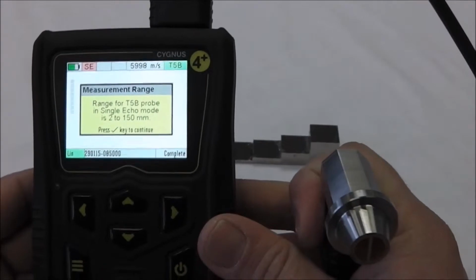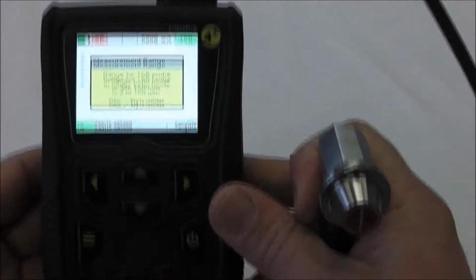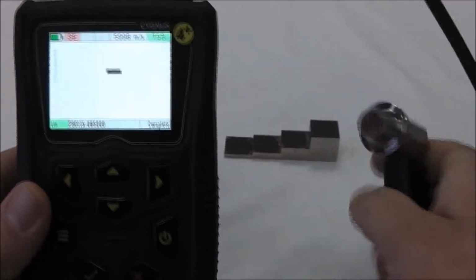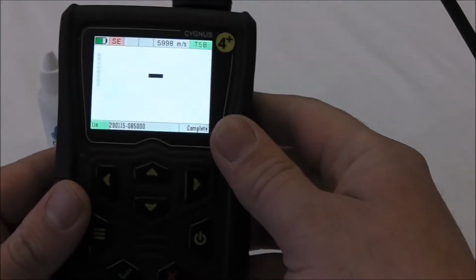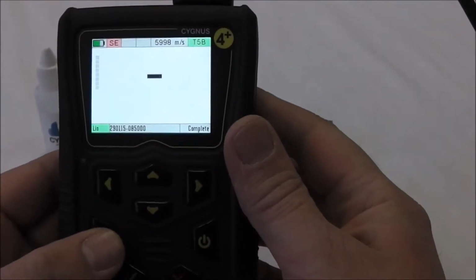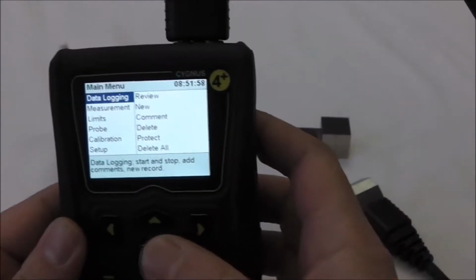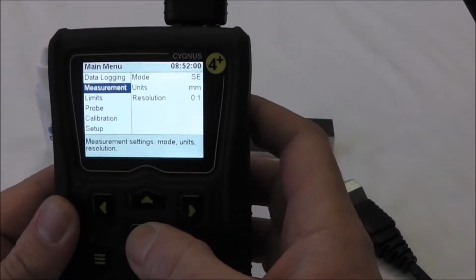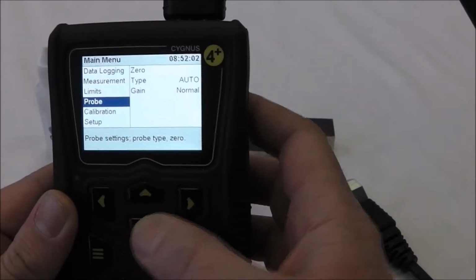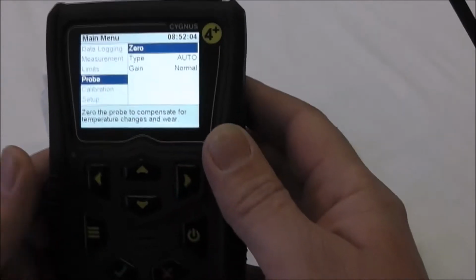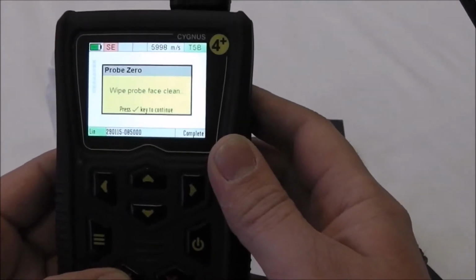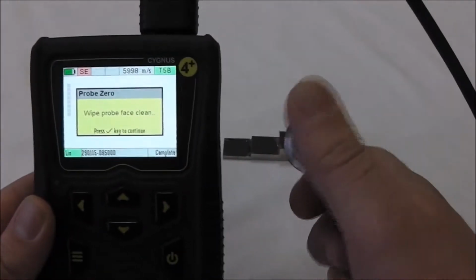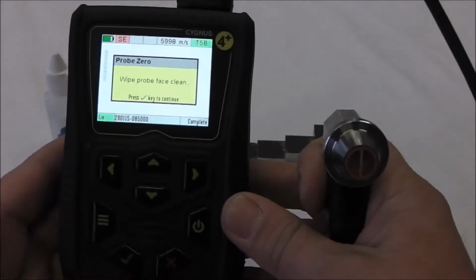Here we have a T5B probe in single echo mode. Press the green tick to continue. You can also manually select the zeroing function. Press the menu button, then the down arrow to highlight probe, the right arrow to highlight zero, and the green tick to select it. Follow the instructions in the yellow pop-up as already seen.